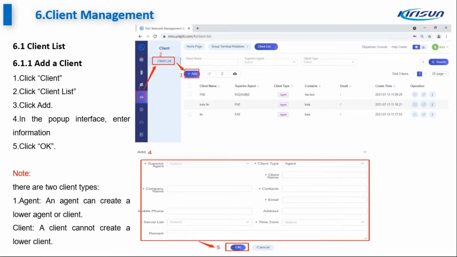Add a client. Please click Add. Then we will see a pop-up interface. Please enter the information and click OK. Note, there are two client types. The first one, agent. An agent can create a lower agent or client. The second one, client. A client cannot create a lower client.